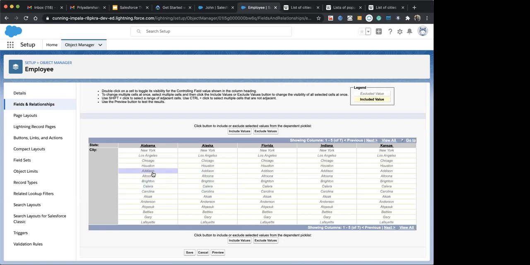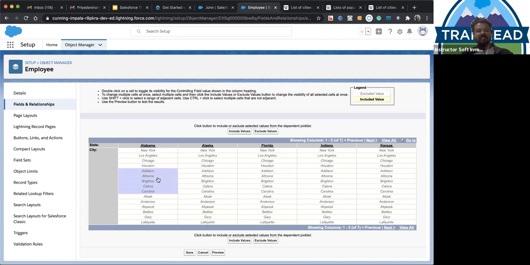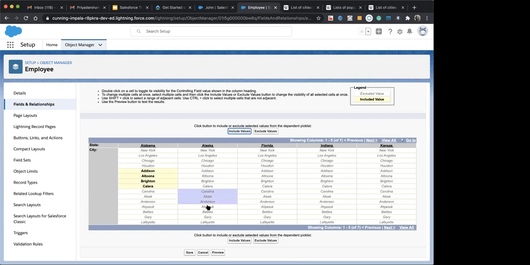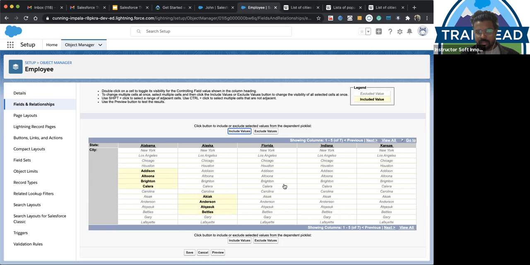Oh, the cities we never hear about. Okay, let's add these four values. If we have to include these four values for Alabama, we just include the value. It got included here. For Alaska, we add Akaik, Akiak. Yeah, those ones. I think these four are included for Alaska, and then we have Indiana. We added this. Okay, and we haven't added any of the values for Florida, Kansas.